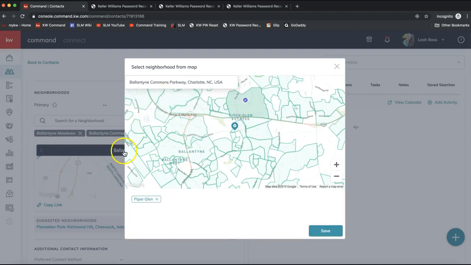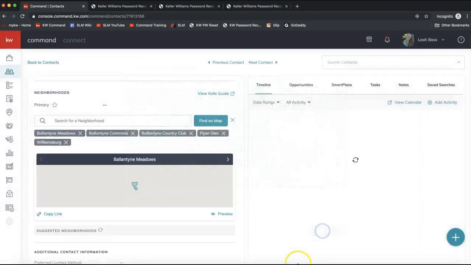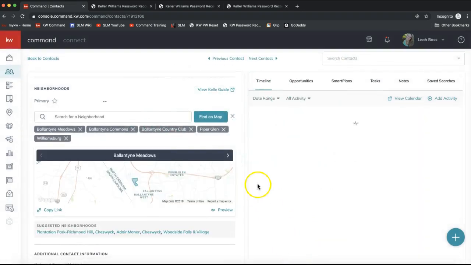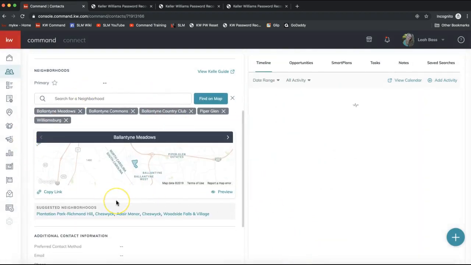Okay, so for example, you might want to use this especially if you start searching for a neighborhood and you're not able to find it from that list. You can use the map to zoom in to select that right away. Of course, the check marks indicate those have been added here. And once we're good to go, we can click Save. All right, and these are all the neighborhoods that have been added.